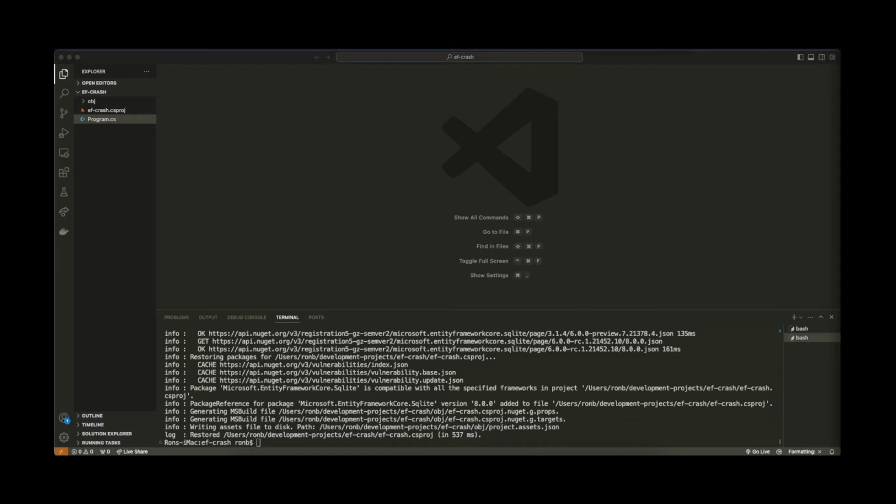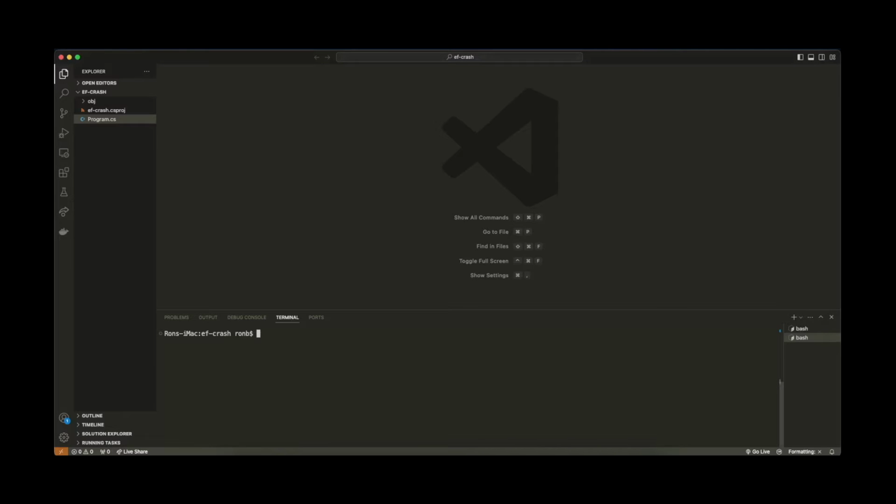So the next thing we want to do is install a global package. So let me clear this console. And the global package we're going to install, if I paste this command right now, is dotnet tool install --global dotnet-ef. Basically, I've already installed this, but this is going to install the dotnet-ef package globally on your computer.